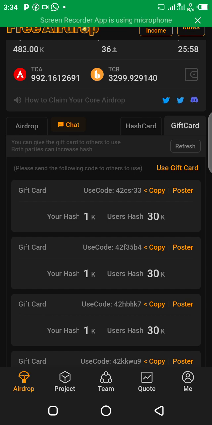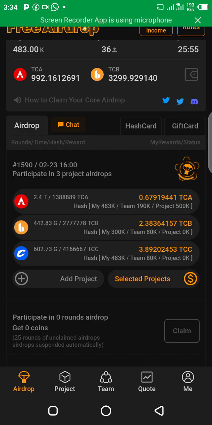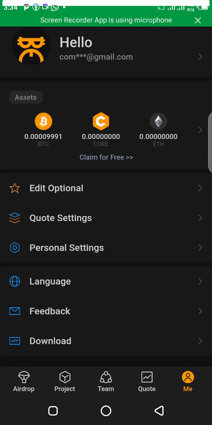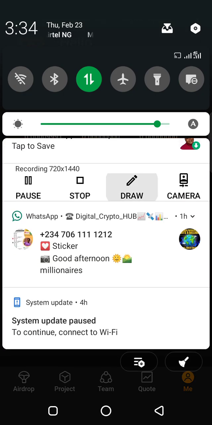And if you are not mining the airdrop, do well to mine the airdrop. Send your referral link to your friends. Remember that Core is still giving out Bitcoin. If I go to the Me app here, you'll see my Bitcoin balance here. Core is still giving out Bitcoin.